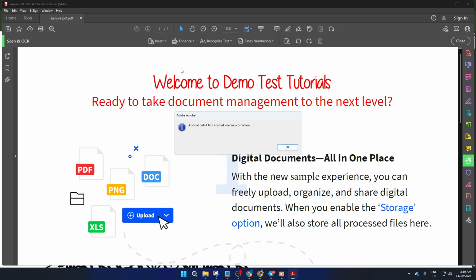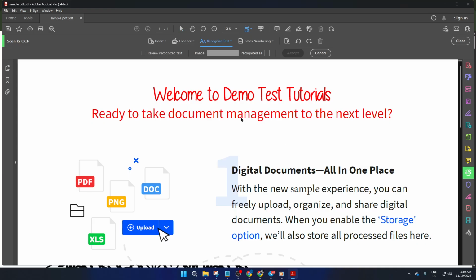Acrobat will now do its thing. It scans the document, analyzes all the letters, and essentially creates a digital index behind the scenes. Depending on the length and clarity of your PDF, this may take a few moments, especially if you've got dozens of pages or complex visuals. If you find the process takes a little longer, don't worry. Just let Acrobat work its way through. It's ensuring that every detail becomes searchable.